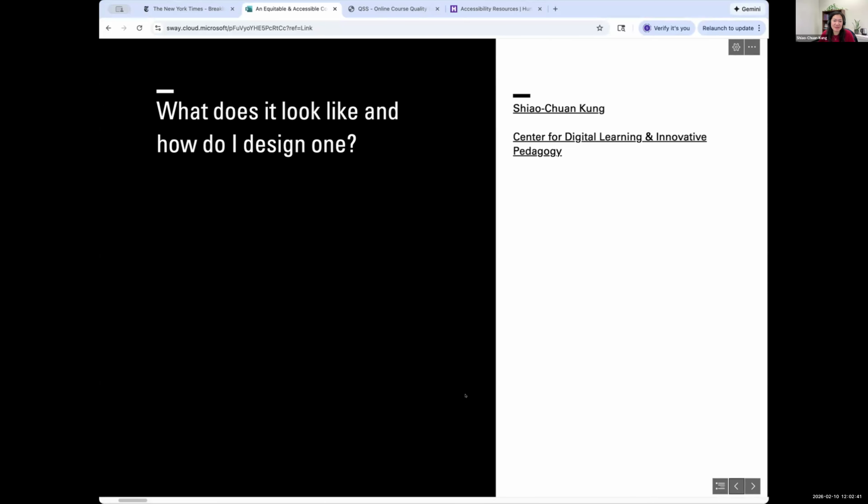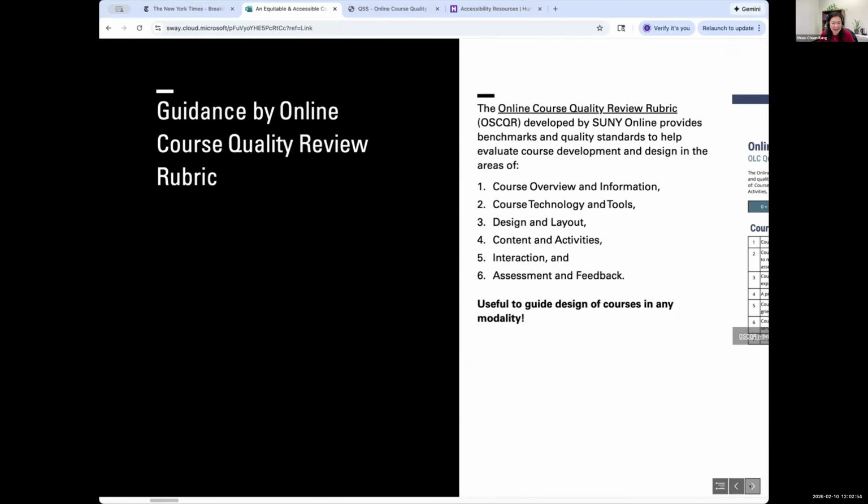And I want to tell you a little bit about what a course might look like and how you design an equitable and accessible course. I am actually going to use guidance offered by the Online Course Quality Review rubric. This is a rubric that was developed by SUNY Online and is used by many colleges as part of the consortium, the Online Learning Consortium.